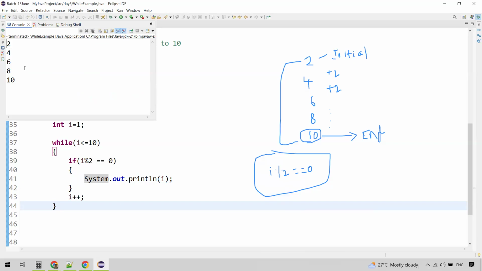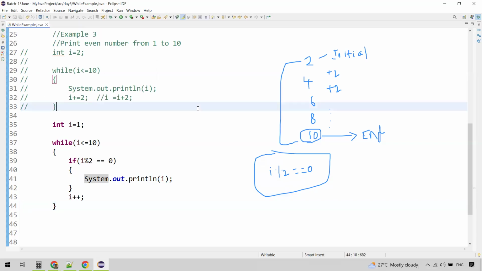You can see the same output: 2, 4, 6, 8, 10. Even numbers from 1 to 10, all the even numbers displayed here. So now this is about even numbers, right?